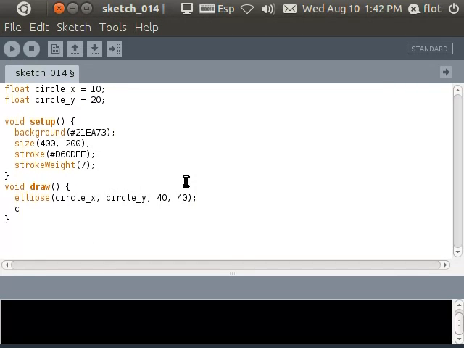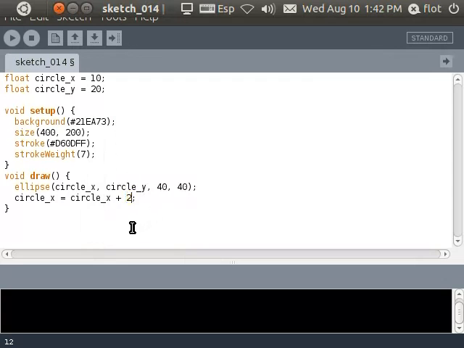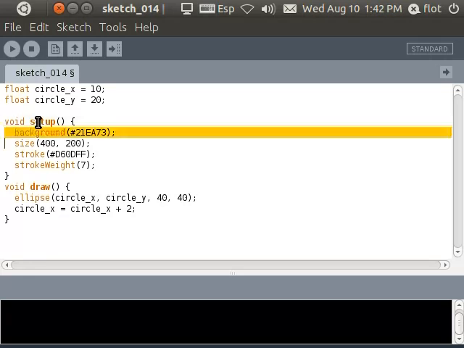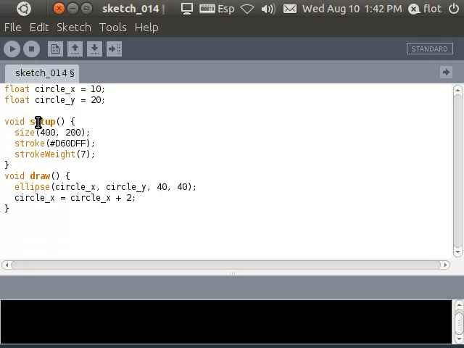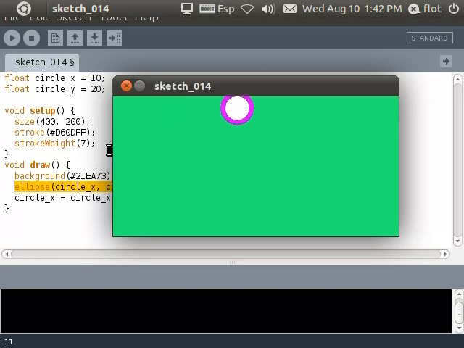How do we move this circle? Well, this is what we have done in the past. Circle X is circle X plus something, like plus 5. This will move the circle to the right. Wow, really fast. I will make it a bit slower, 2. And I don't want to leave this trail, so I move the background inside the draw function. So the first thing we do all the time is erasing the screen with this green color, and then draw the ellipse. All this we knew already.